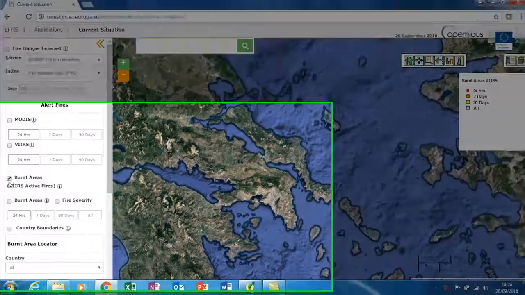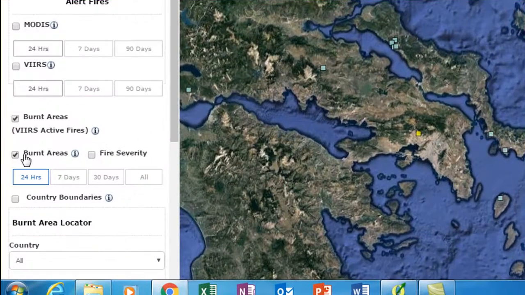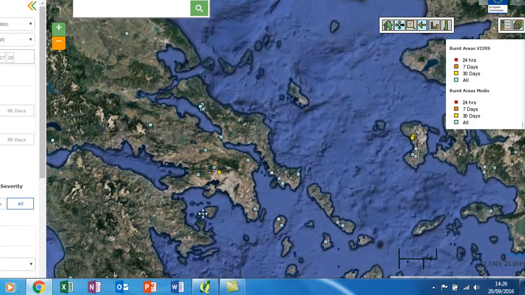We can turn on the burned areas identified by the Visible Infrared Imaging Radiometer Suite sensor and the Moderate Resolution Imaging Spectroradiometer sensor. We can see there are a number of burned areas identified by these two sensors, and we can use the information tool to look at some of the details for these areas. We'll take a closer look at them now.